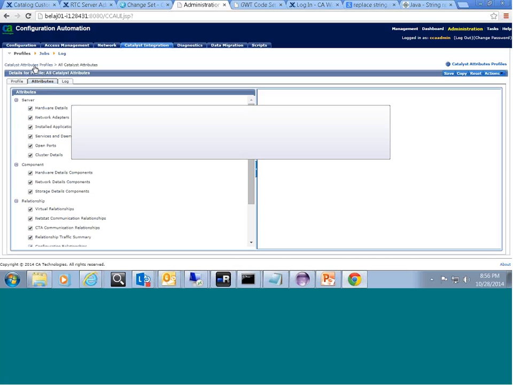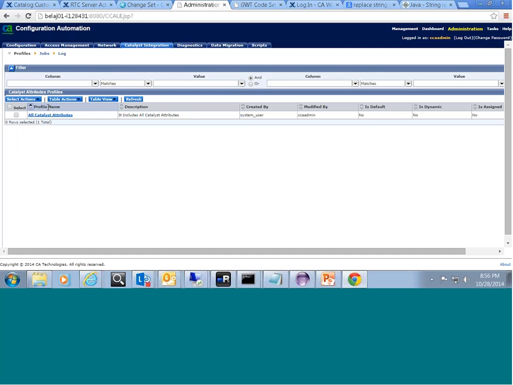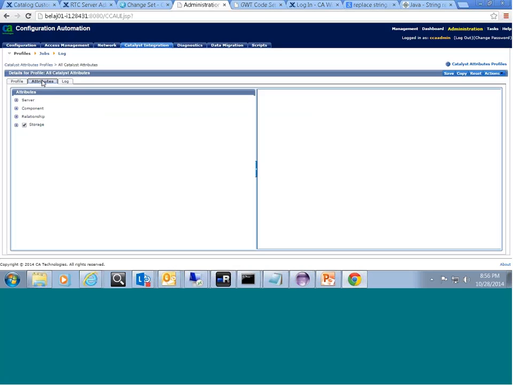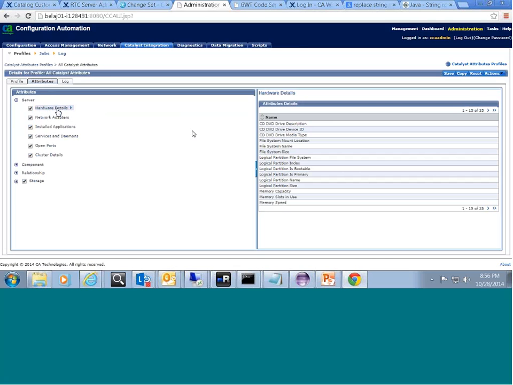So we can see what details will be sent for each attribute inside this. If I talk about hardware details, these are the details we are trying to send to Catalyst. There are 35 attributes available here. Whatever the attributes here, we'll construct corresponding CIs in Catalyst related to these attributes.